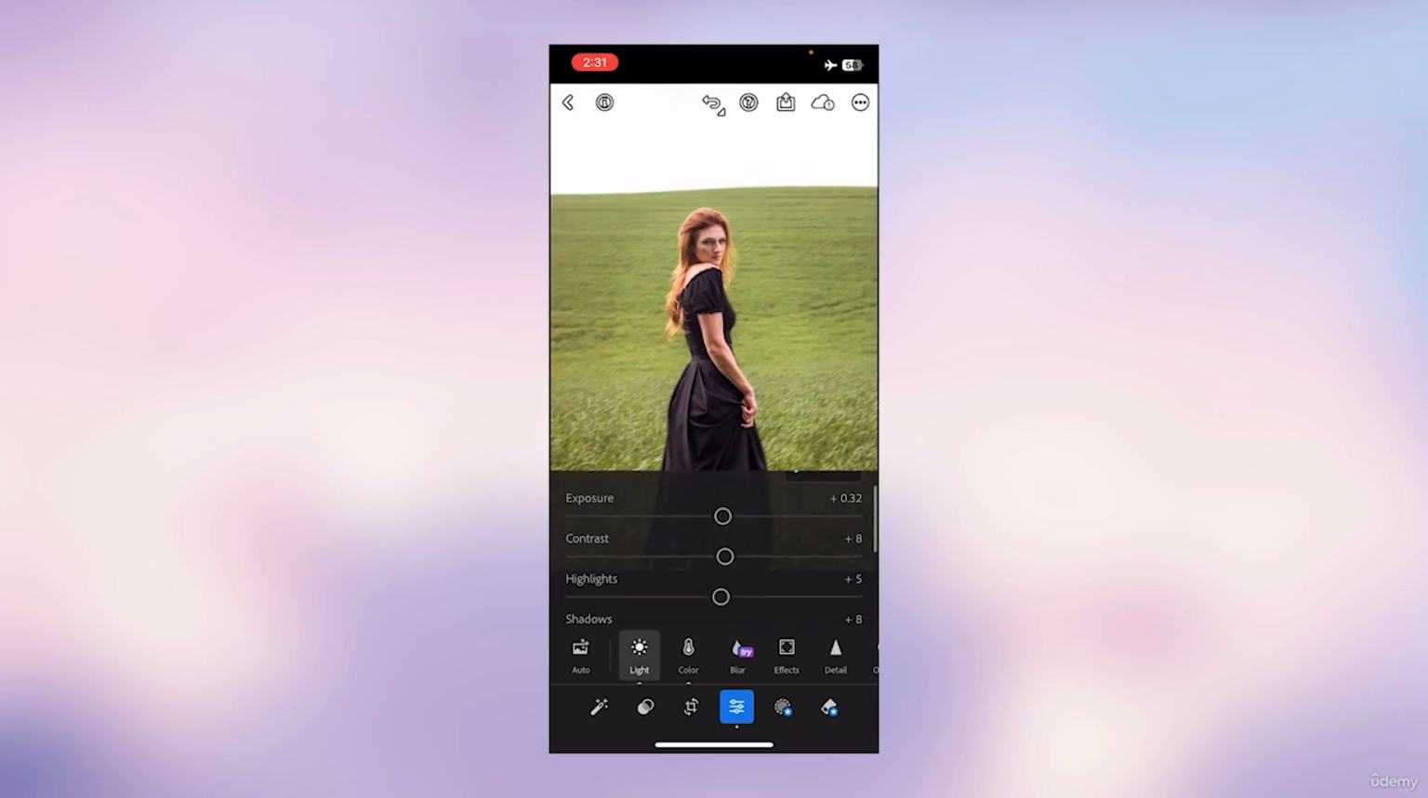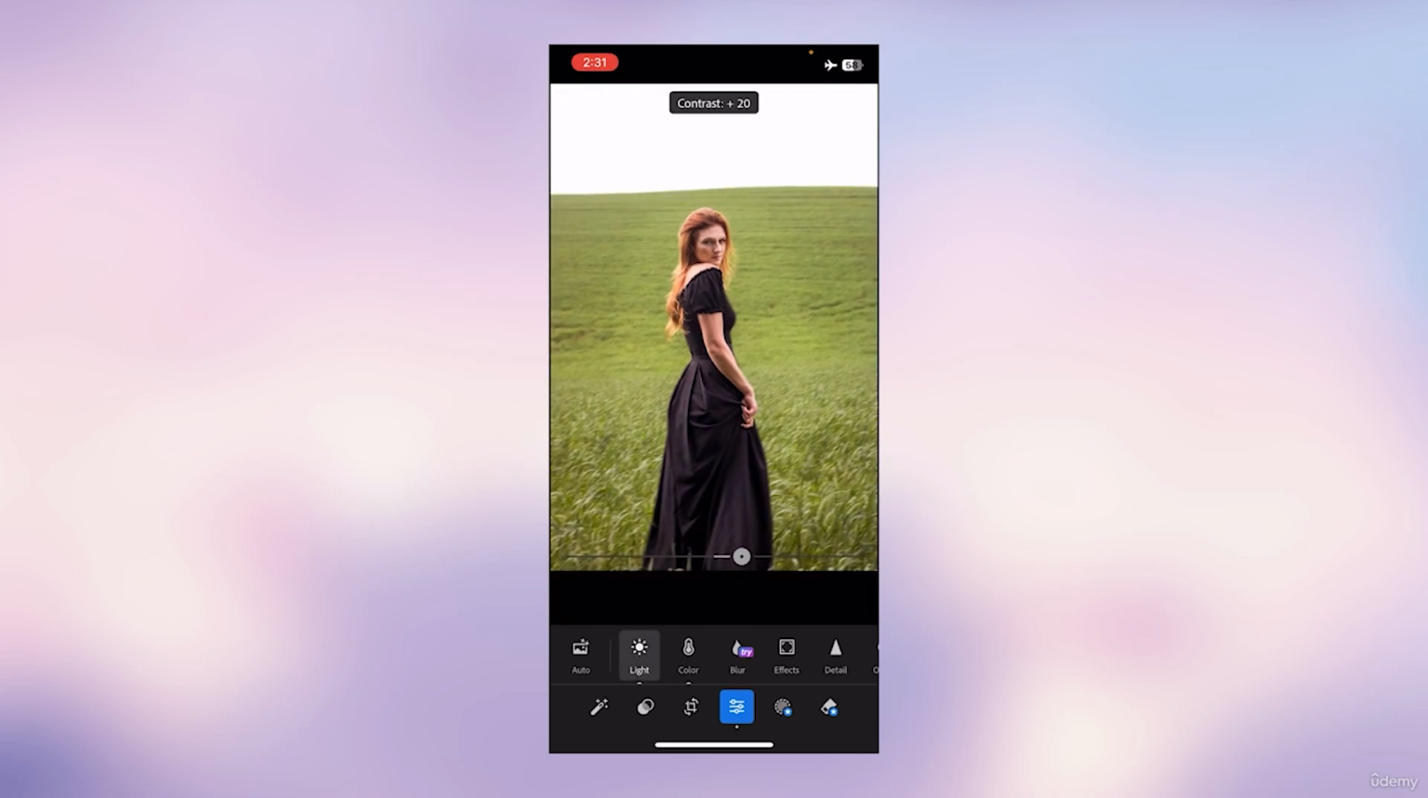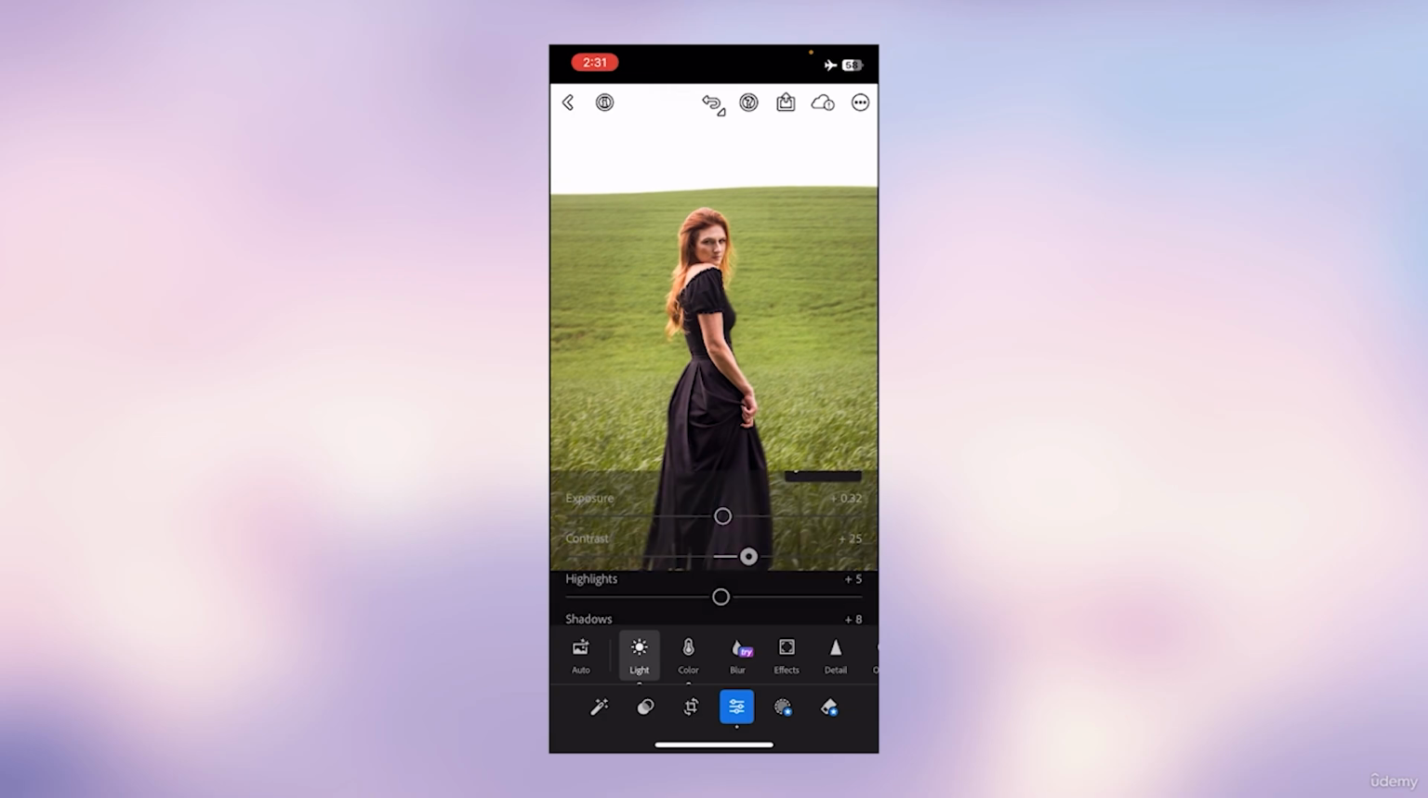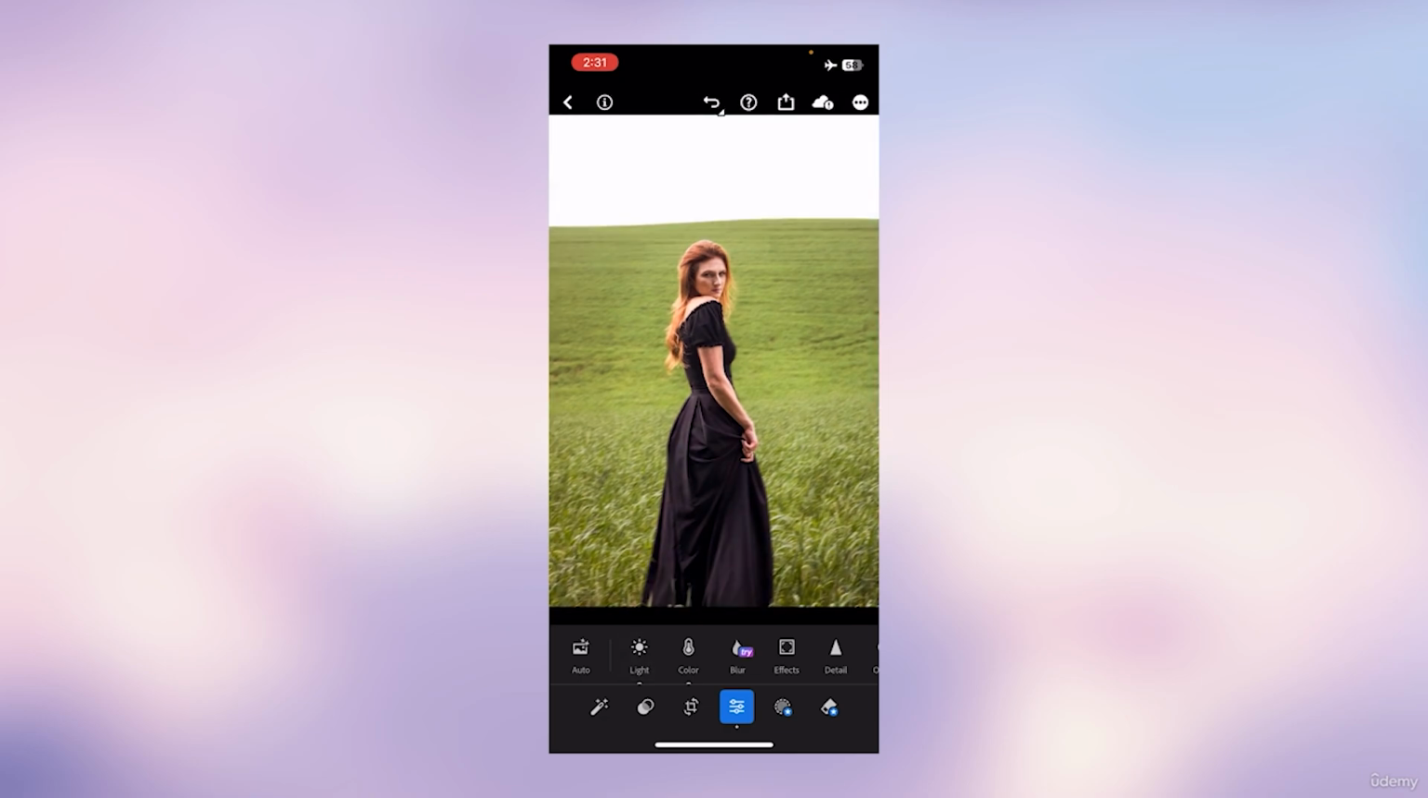Let's go to light panel and increase the contrast a tiny bit again. Increase the highlights. I think the contrast looks really incredible. Now there are some tools like blur. You can try it. I think it looks terrible and there is nothing much to teach here because it's still in beta.